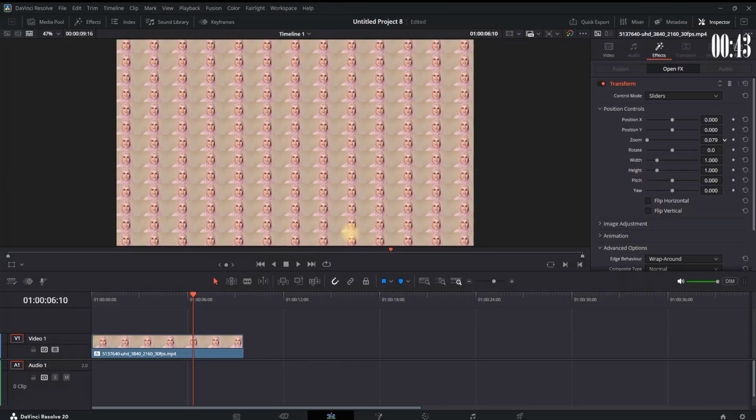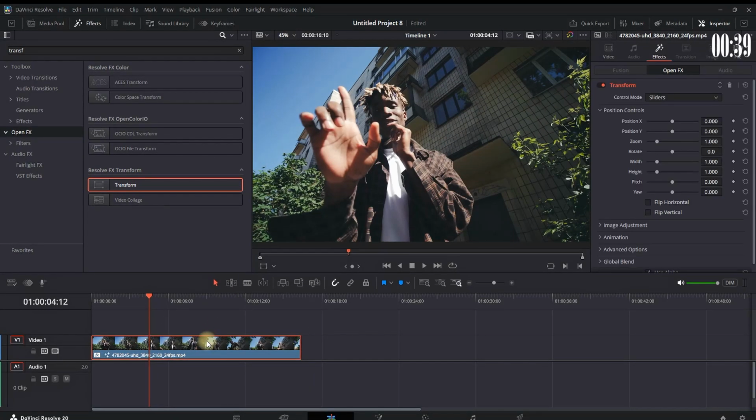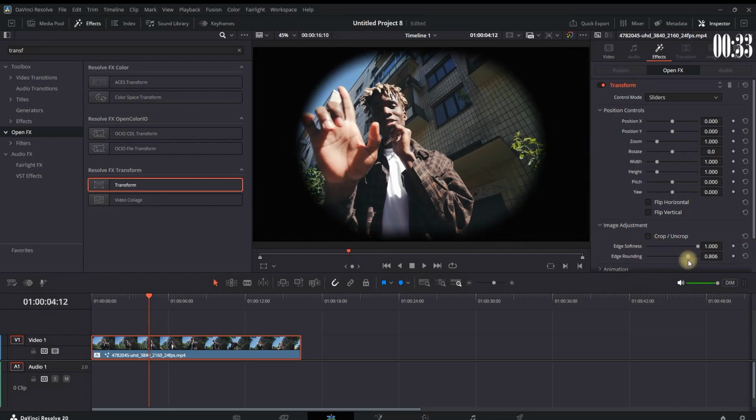Let's go for the next one. Go to effects library, in open effects add a transform onto your video. In image adjustment in the inspector increase the softness to 1 and the edge rounding to about 0.8.